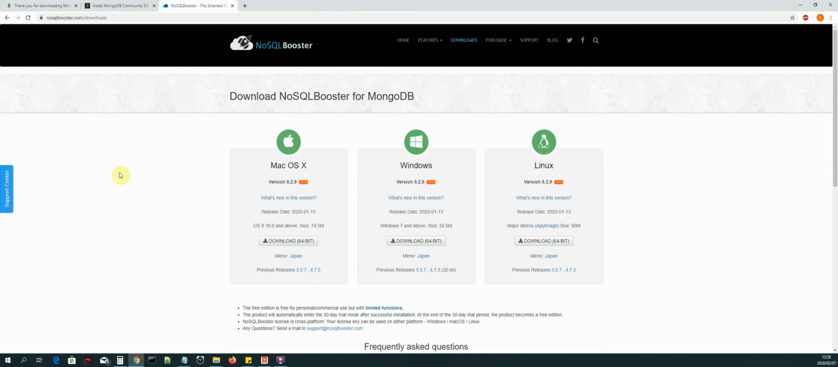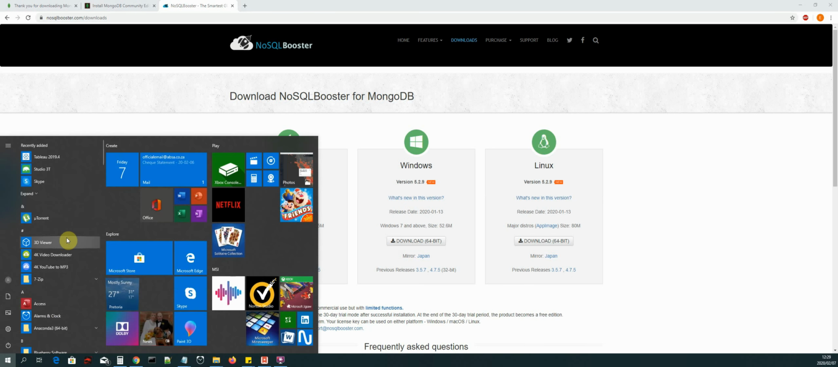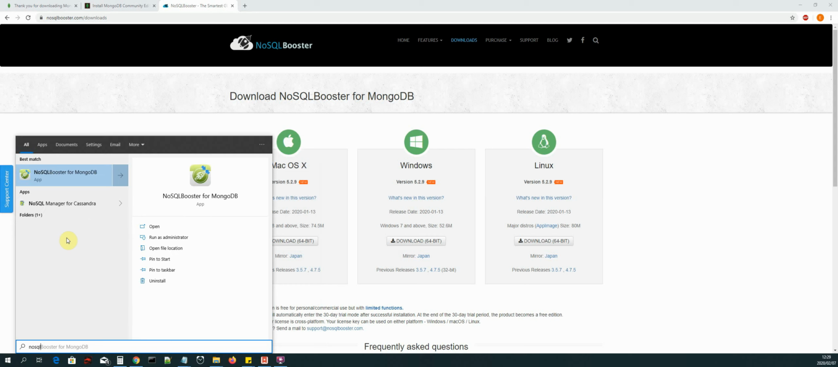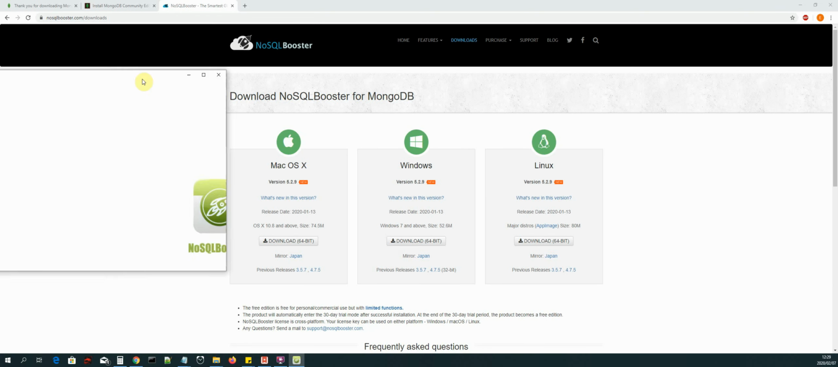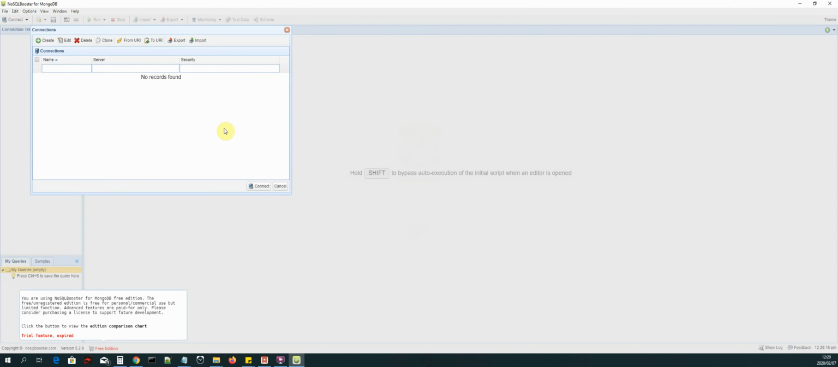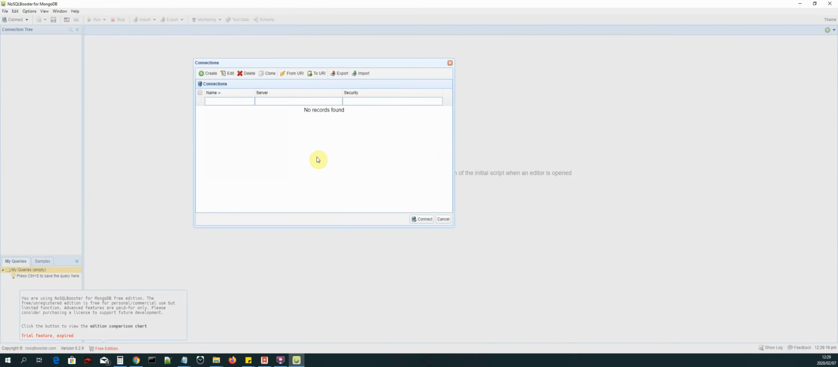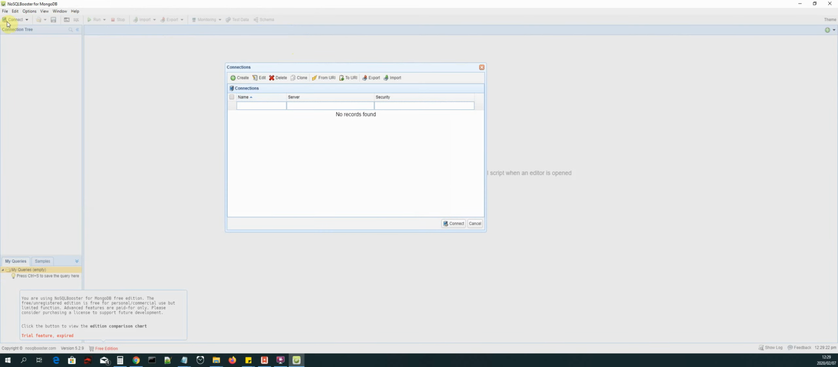Once you have NoSql Booster installed, let us open it up. We click on the start menu and search for NoSql Booster for MongoDB. I prefer to run as the administrator. Once it's open, you'll be presented with a dialog. If not, you click on connect. What we need to do now is establish a local connection to our MongoDB server, and then we click on create.